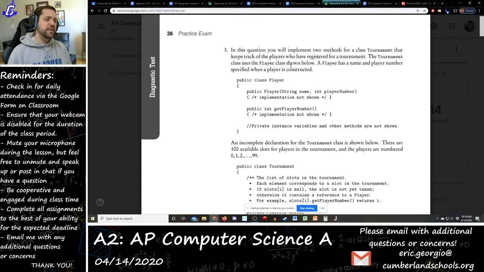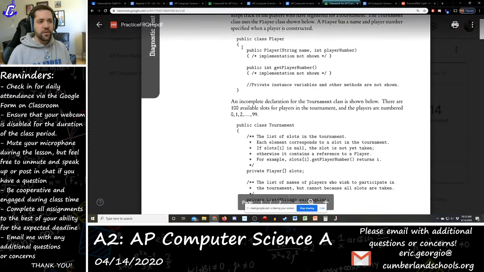Anyway, what this says is, in this question, you will implement 2 methods for a class Tournament that keeps track of players who have registered for a tournament. The Tournament class uses the Player class shown below. A player has a name and a player number specified when a player is constructed. So very simple. We just have a Player with a 2 argument constructor, a name and a number, and then we have getPlayerNumber. All right.